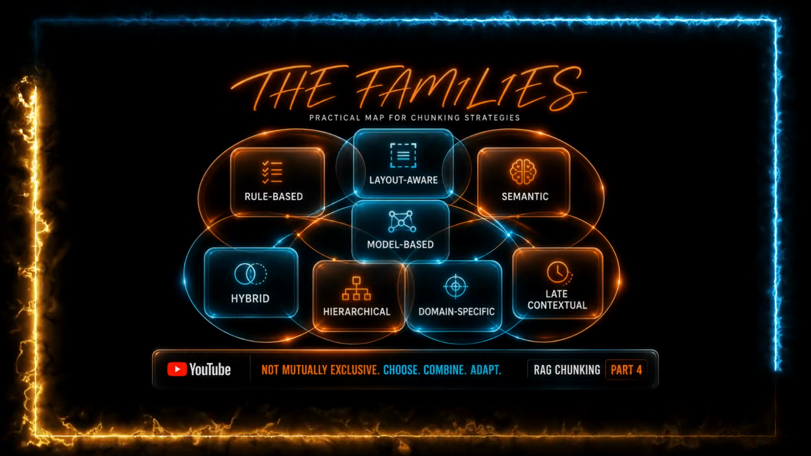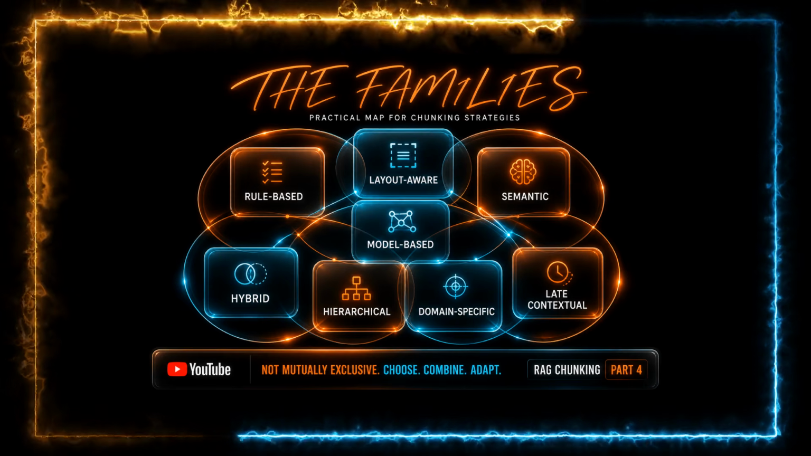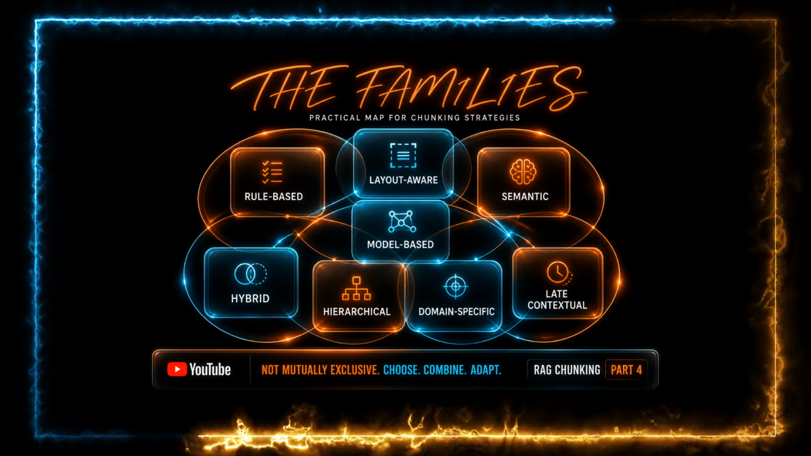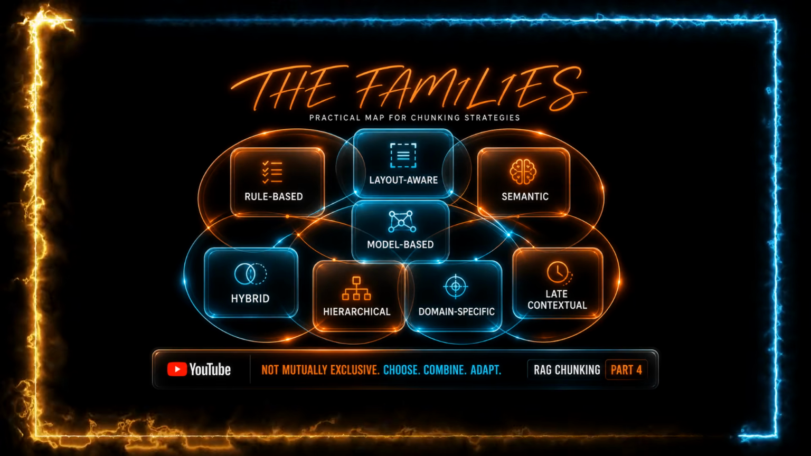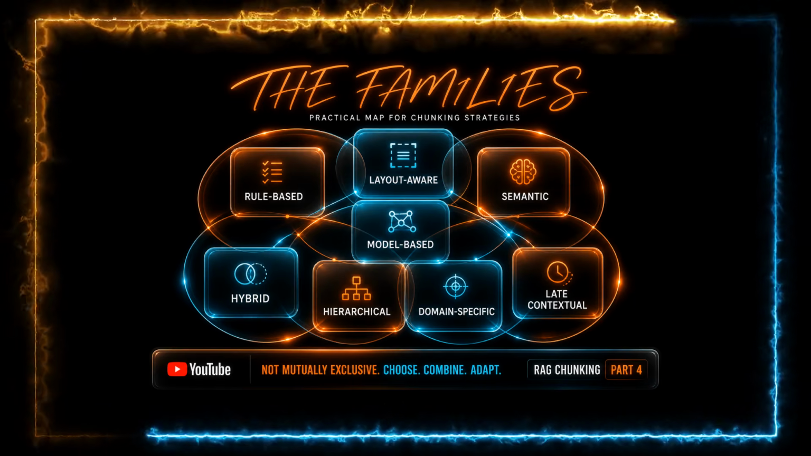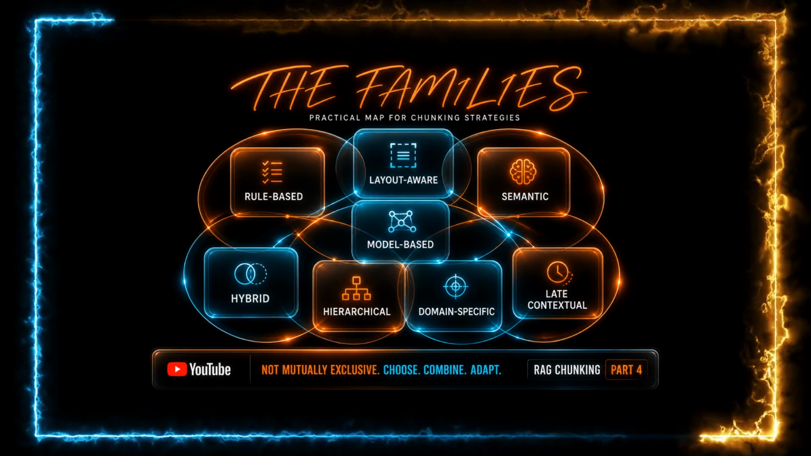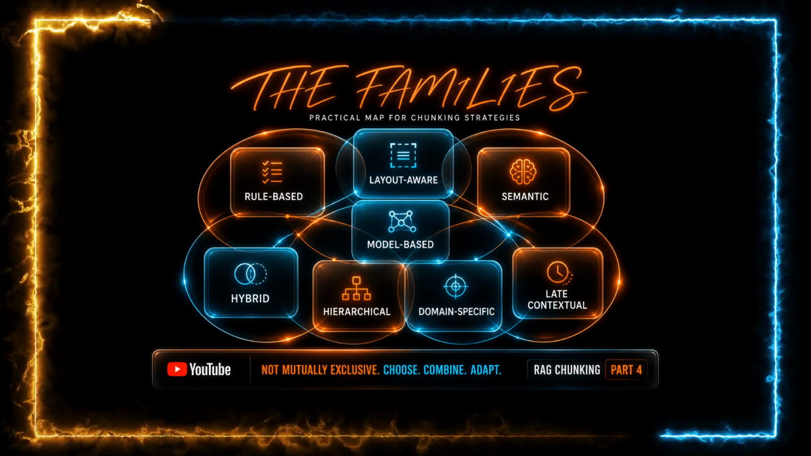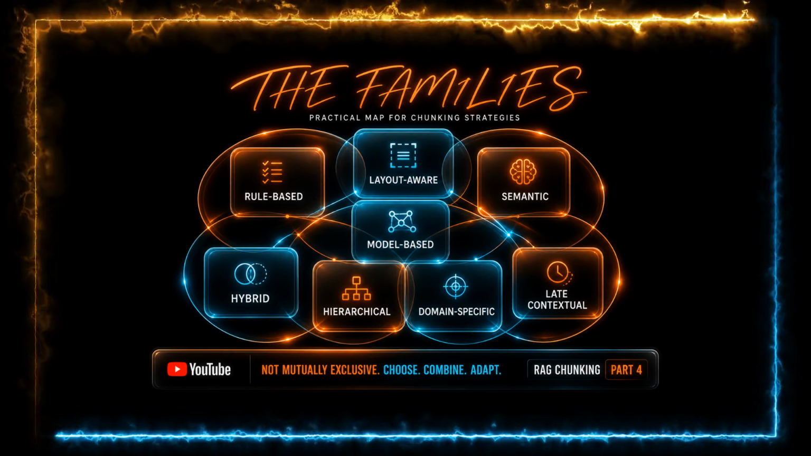Hi, welcome back. Across parts 1 to 3, we walked the map and the patterns teams actually ship. First, the families: rule-based, layout-aware, semantic, model-based, hybrid and hierarchical, domain-specific, and late or contextual, categories not mutually exclusive boxes.